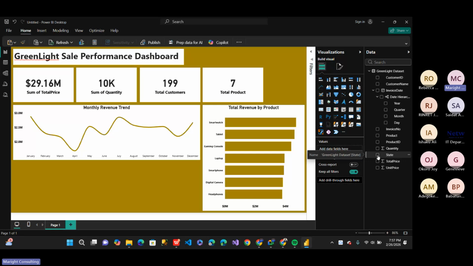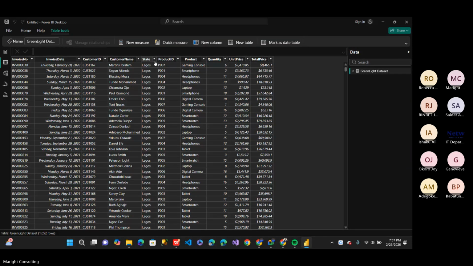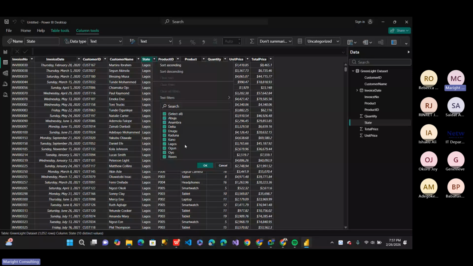Before you use the donut chart, you have to be very careful, because it's advisable not to use a donut chart if you have more than 5 categories. To confirm that, let's go back to our table and see the number of states we have. How many states do we have? So we have a lot of states: 1, 2, 3, 4, 5, 6, 7, 8, 9, 10, 11 states.